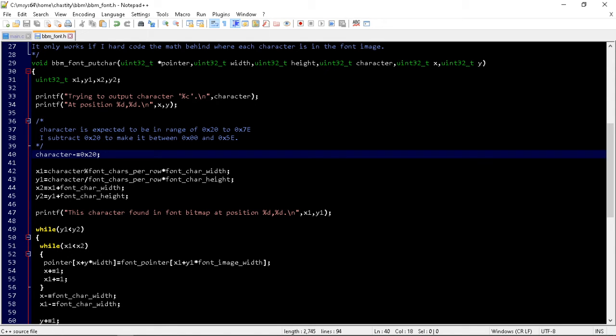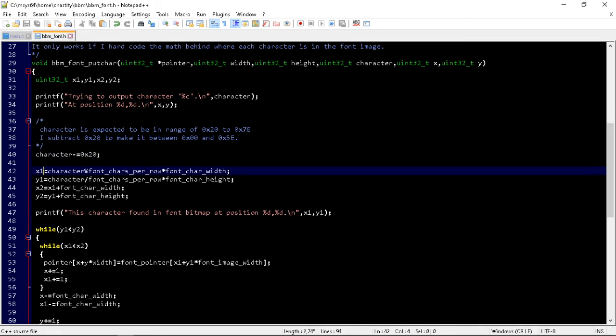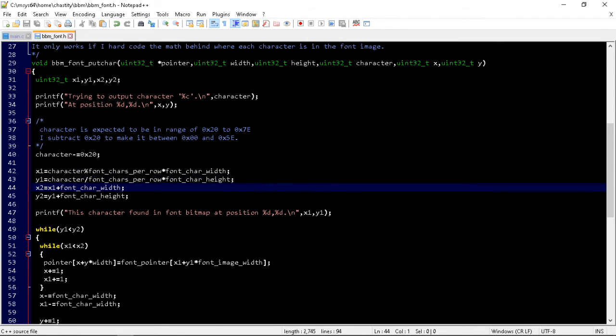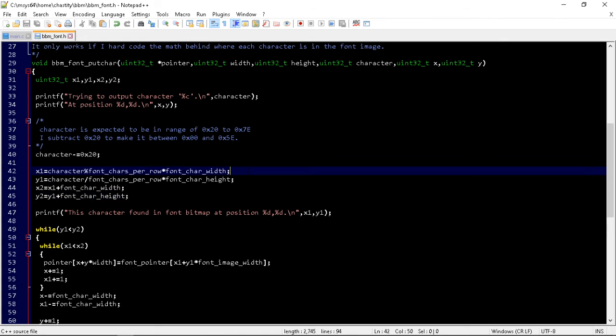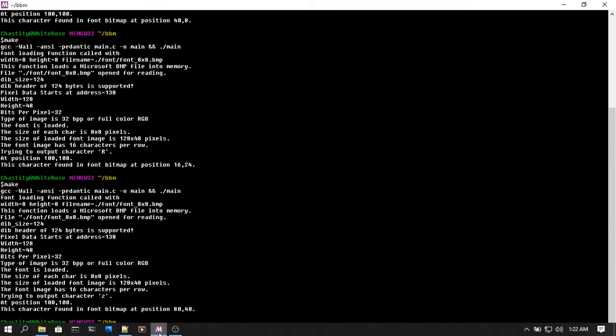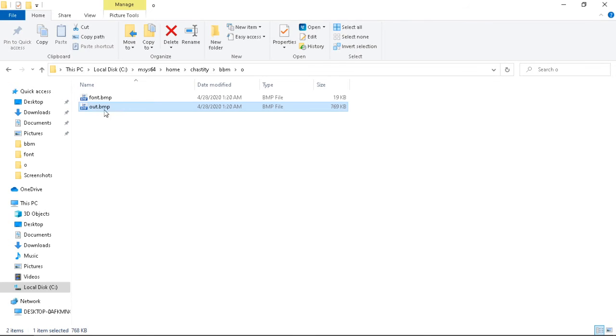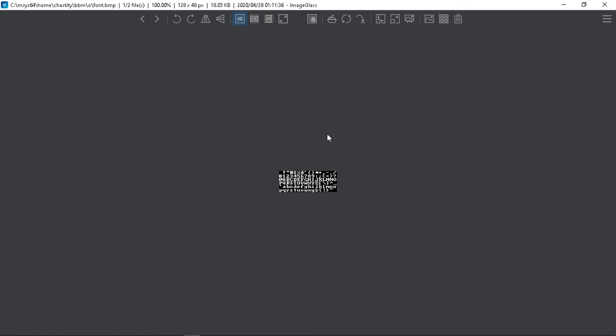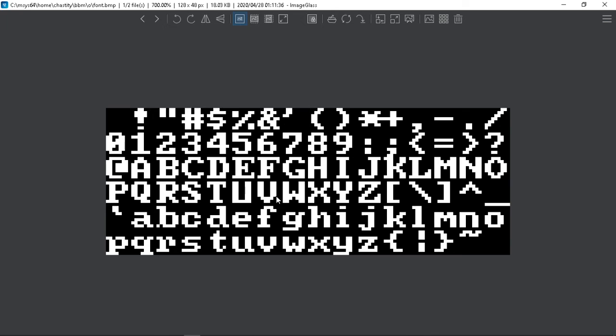So then we have 4 variables here. We have x1, y1, x2, and y2. Now, this is a formula for finding the position of a certain character. So we have a certain character. In this case, it's the letter Z. So how does it find that the letter Z is at 80, 40? Well, let's look at this font. We already know how many characters per row there are. There's 16. It did that math for it. And it finds it way at the bottom.